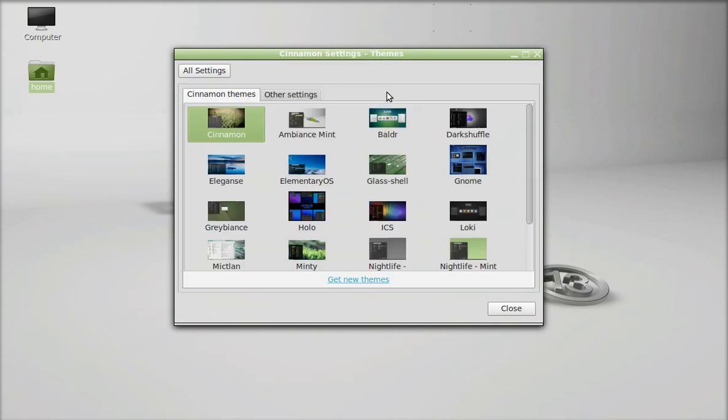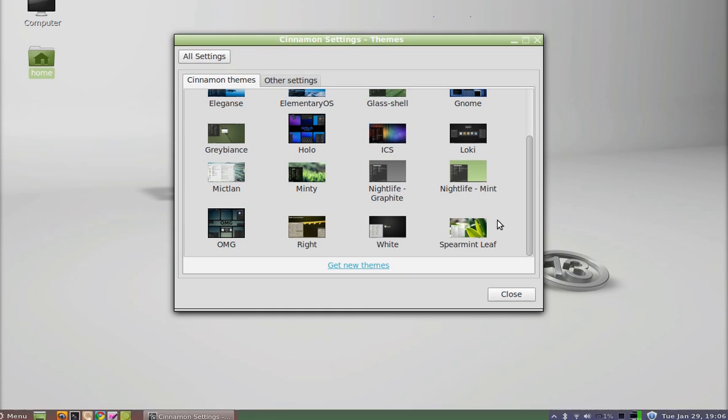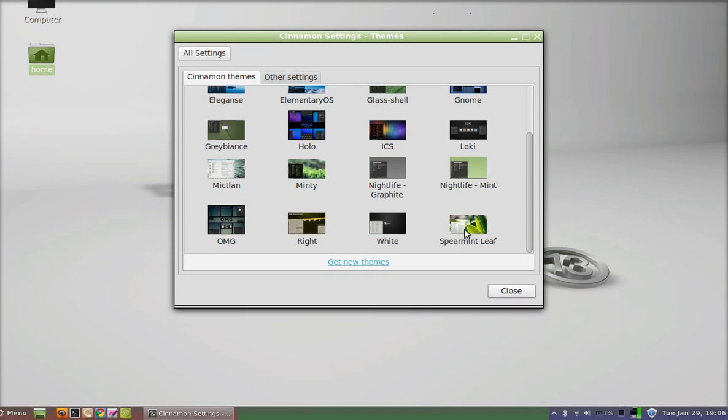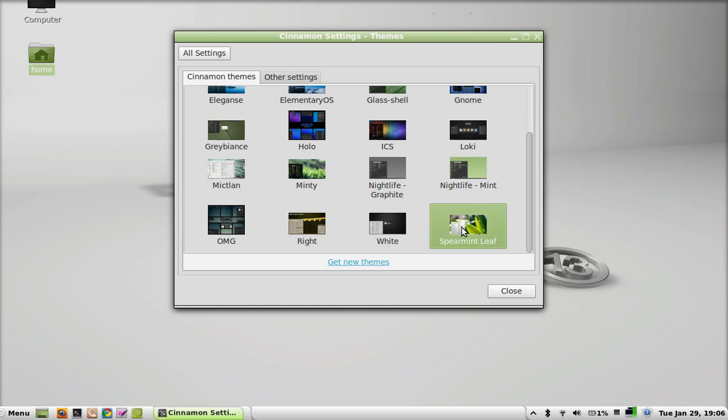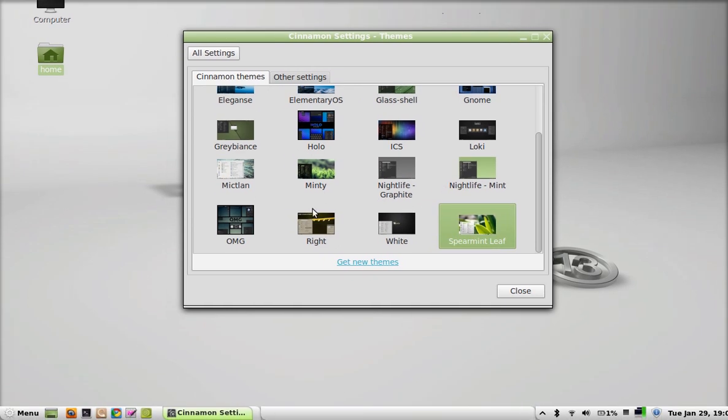Select themes again. And you can see here the Spearmint Leaf theme is here. Just click on it to change the theme.